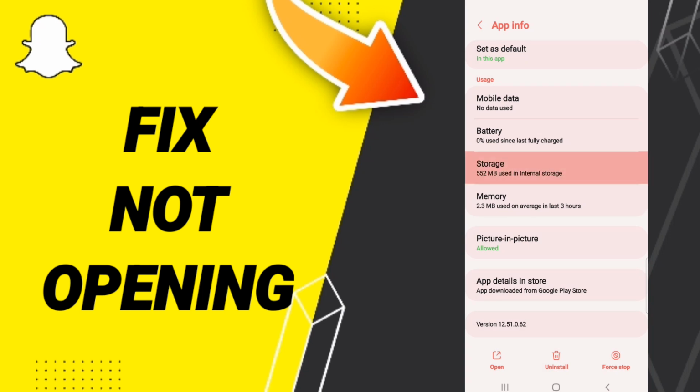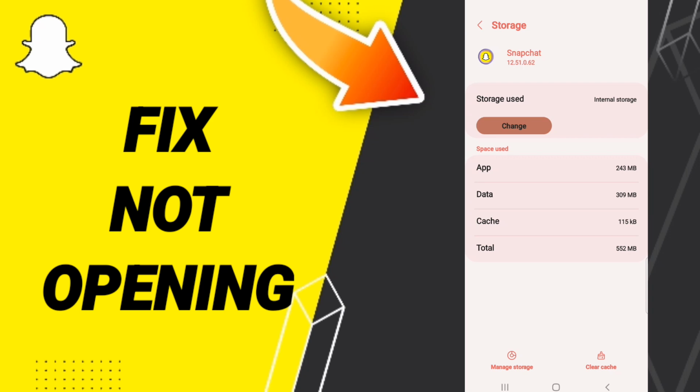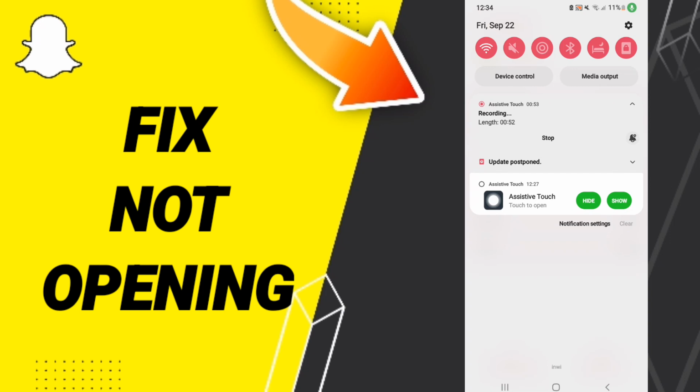Then you will enter Storage. After that, we click Clear Cache. And in the end, you can turn off your phone.